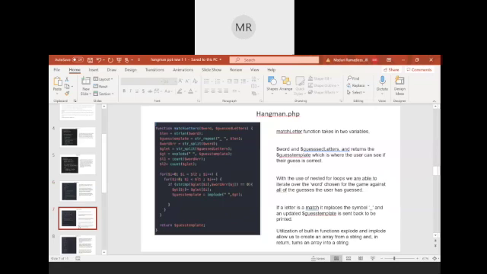The function match letter takes two variables, $word and $guess, and returns the guess template, which is where the user can see if the guess is correct. We have also used a nested loop, where we iterate over the words chosen for the game against all the guesses provided. If a letter is a match, it replaces the blank and updates the guess letter template, which is sent back to be printed. This is mostly described in this snippet, if you see it.